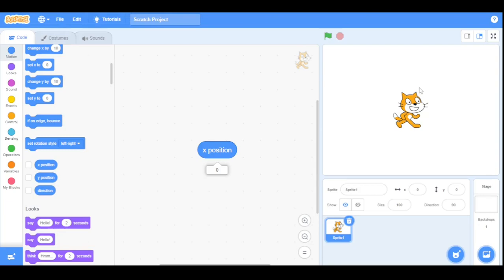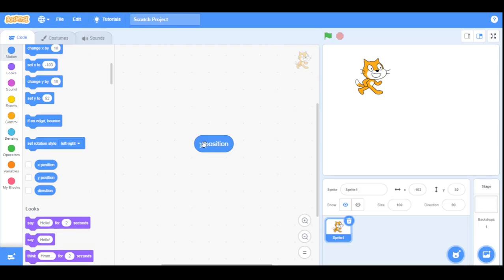But when I move my sprite somewhere else in the stage area, it tells me another X position of the sprite. Same for this Y position reporter block, but instead it tells you the Y position of the sprite. As you can see guys, it is 92. But when I change it, it gives me the Y position 133.